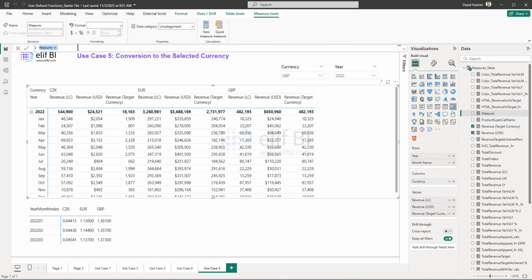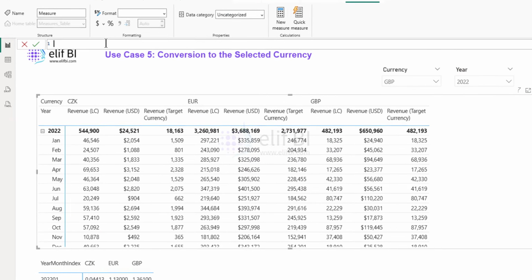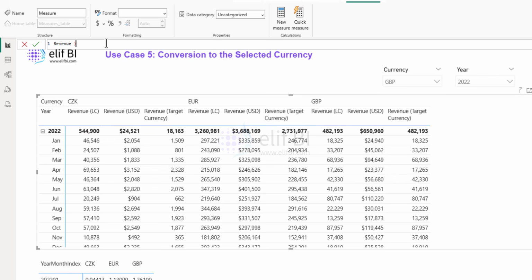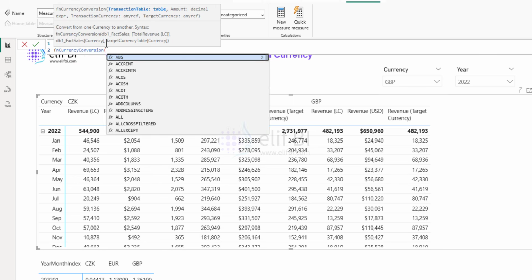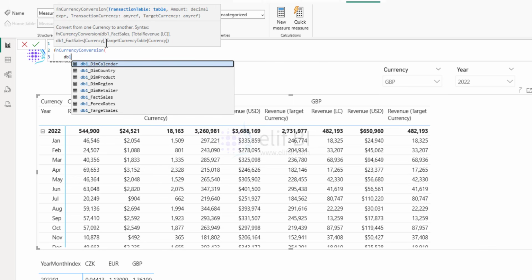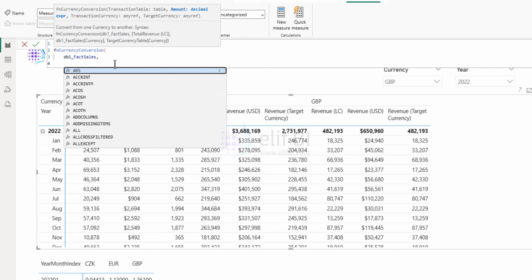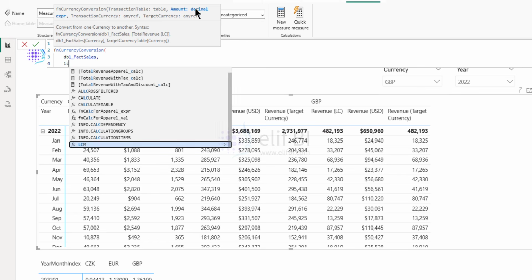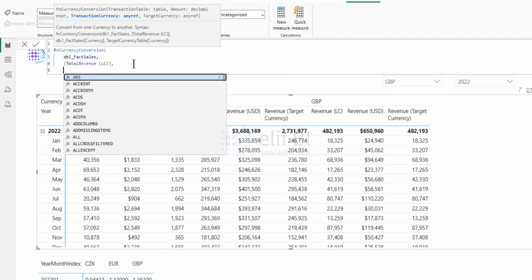New measure, and we would write revenue target currency underscore FN equal to FN currency conversion. Then first we have to show the transaction table, so that would be fact sales, comma. Now the amount has to be the local currency. So let's type LC and we have got this. Okay, this is the first one.